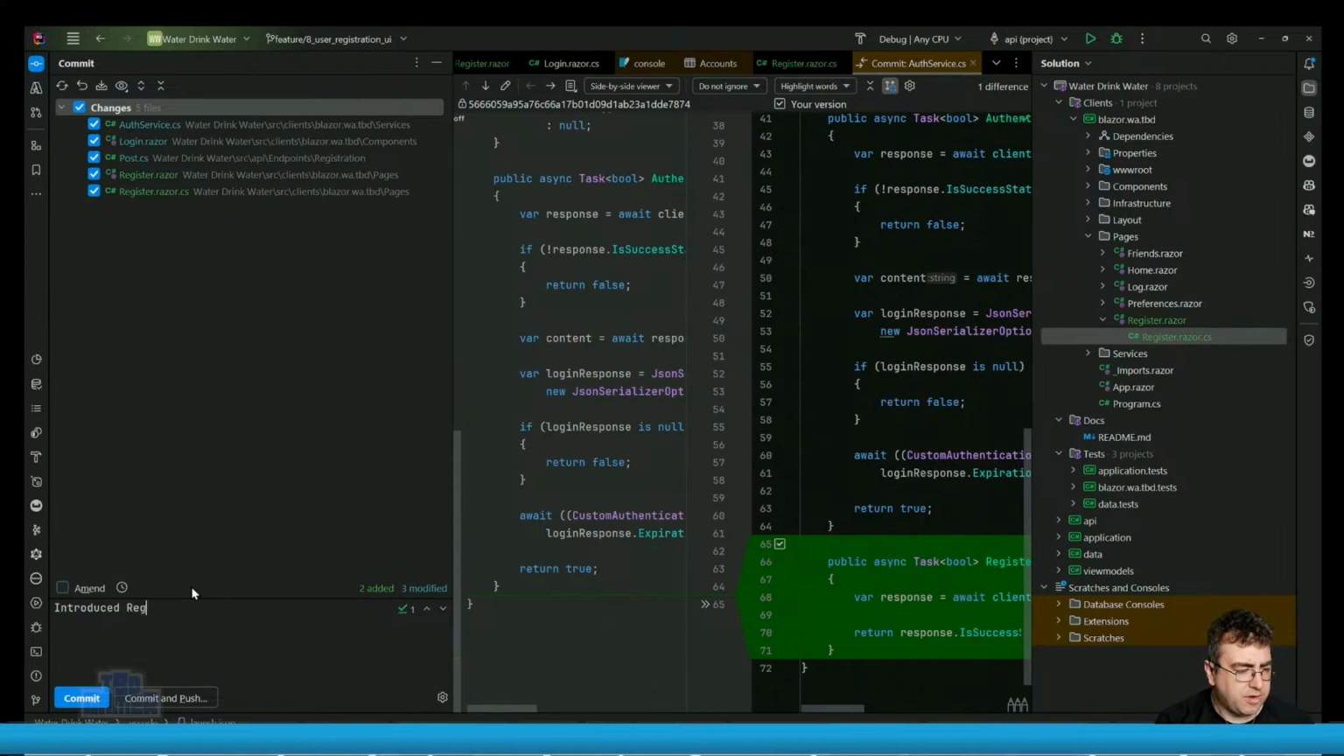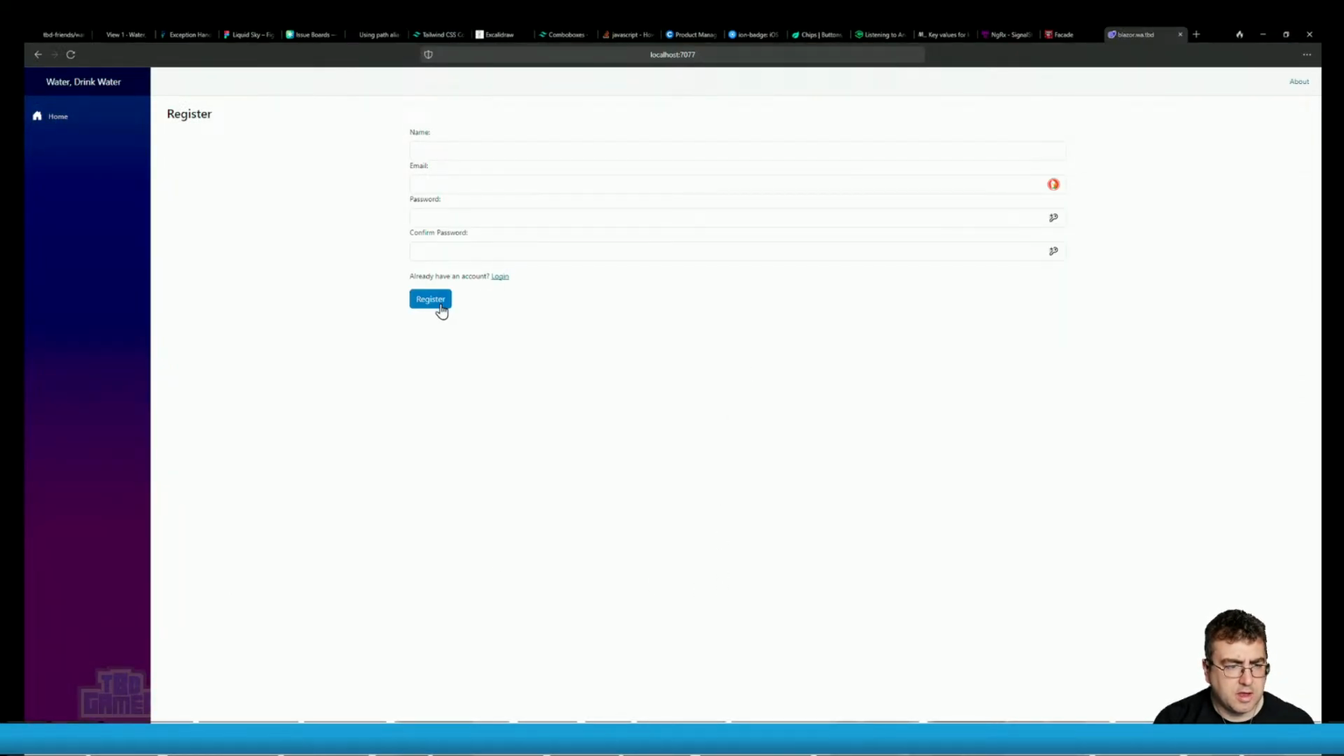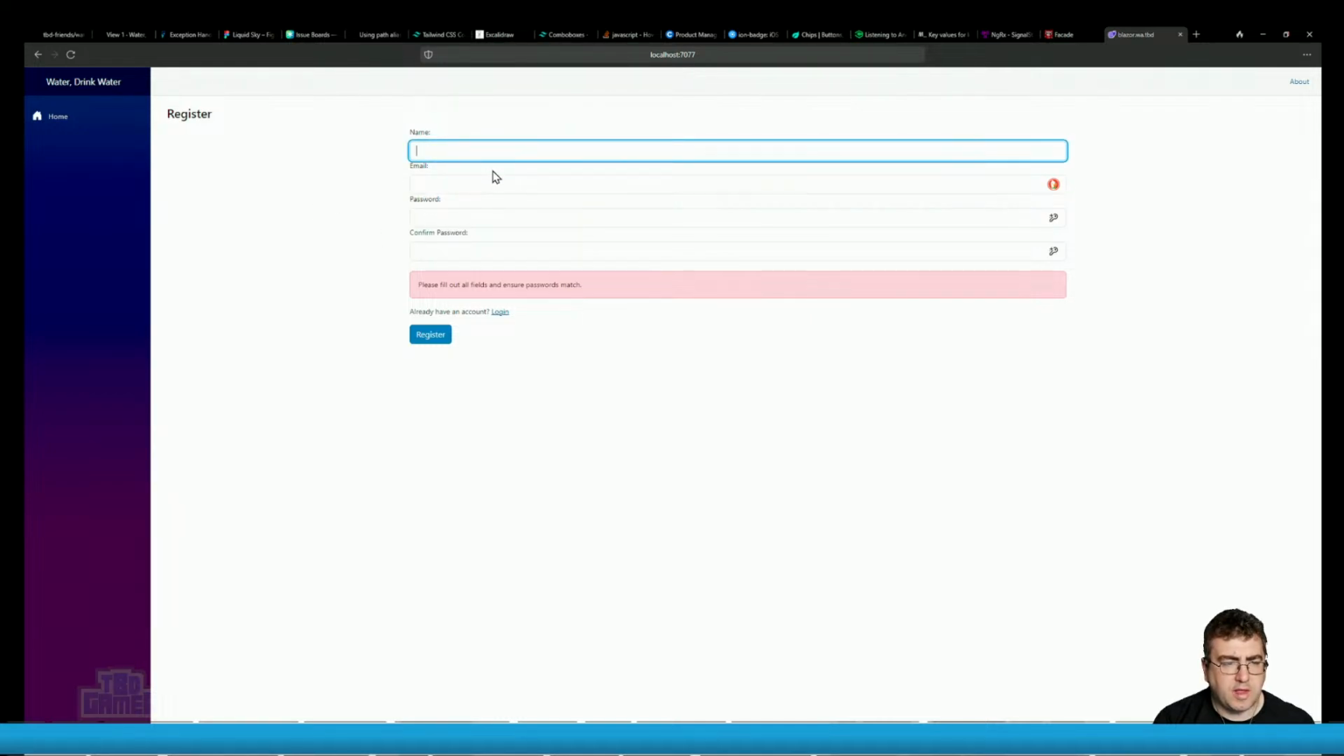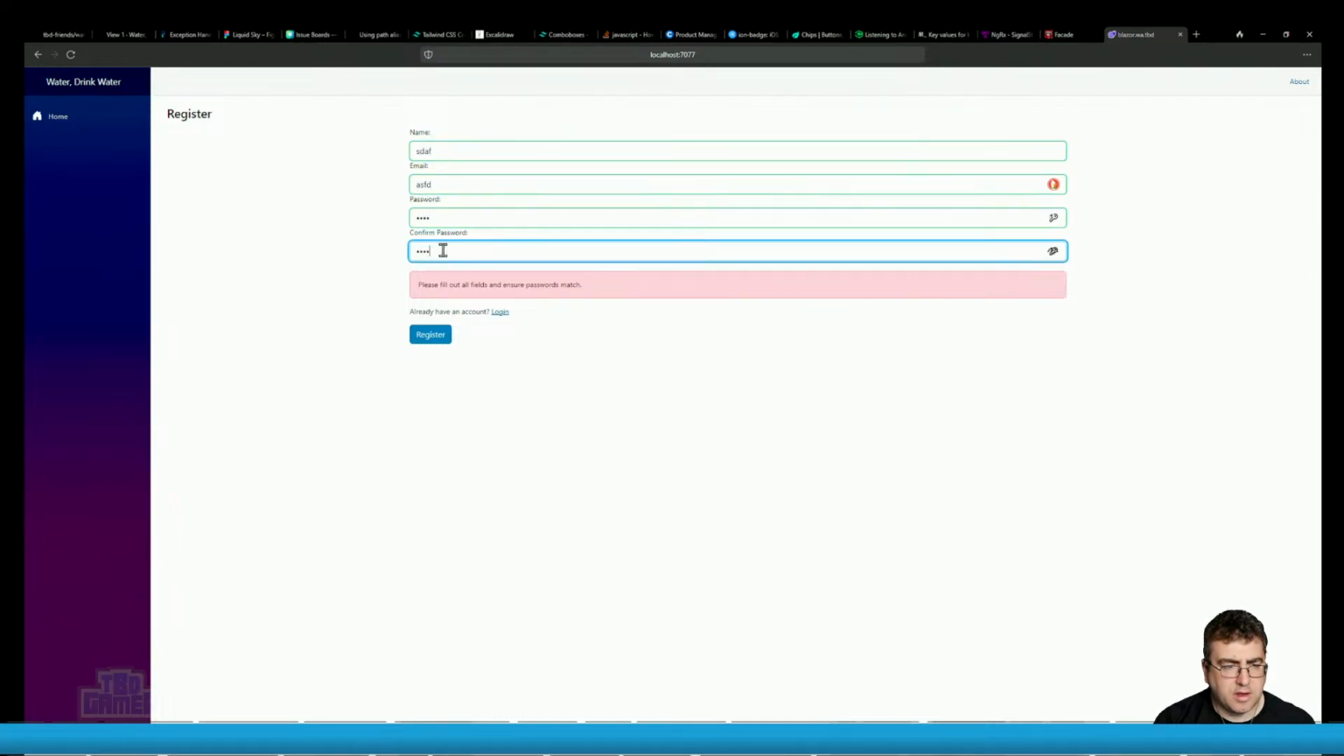Introduced registration. Added register page. Basic validation. Oh, I didn't test that part actually. If it registered, that's that. Oh yeah, it doesn't matter what I enter in here, right? Yeah, it's going to say it's invalid, so that's fine. I can't test the other one very easily.